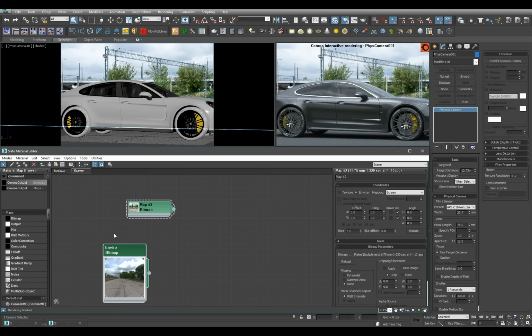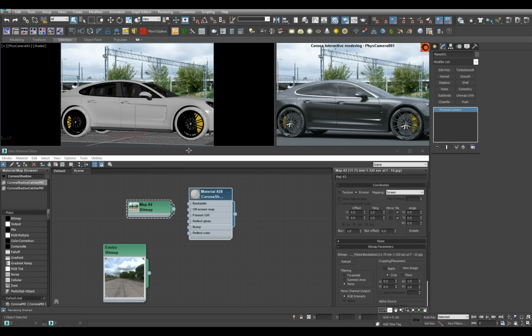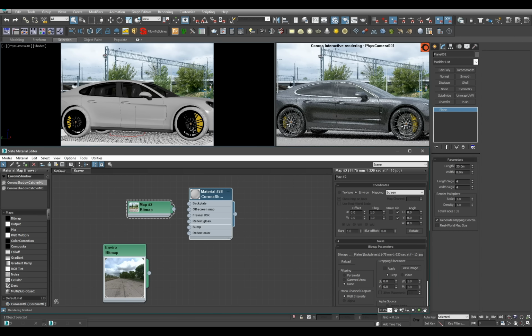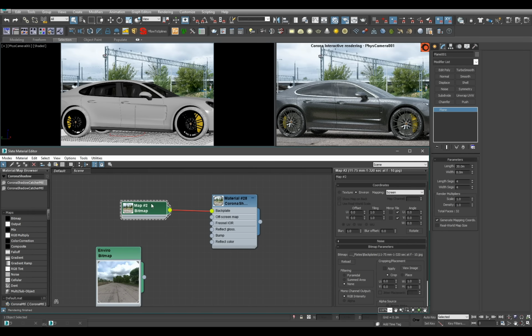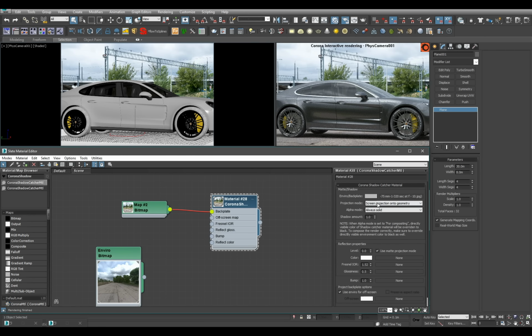Once this is done, let's grab just Corona shadow catcher. Apply it to the ground. What was it selected before? Oh, camera. That's fine. There we go. And as backplate will go our backplate. There we go. And we need to make sure this is screen projection onto geometry. Fine.